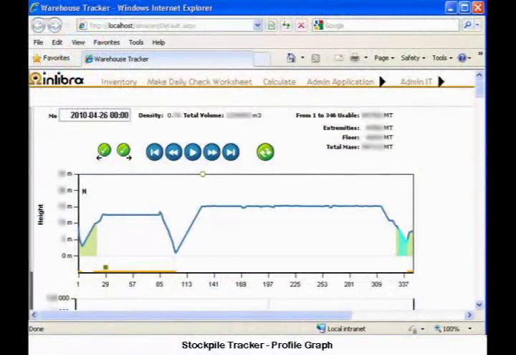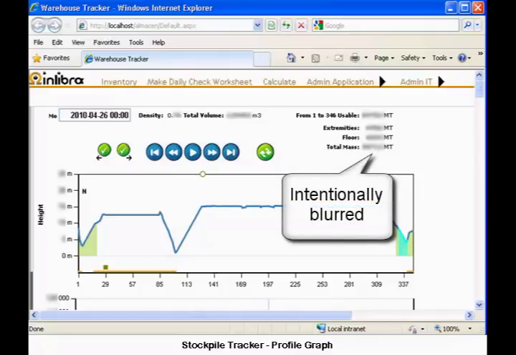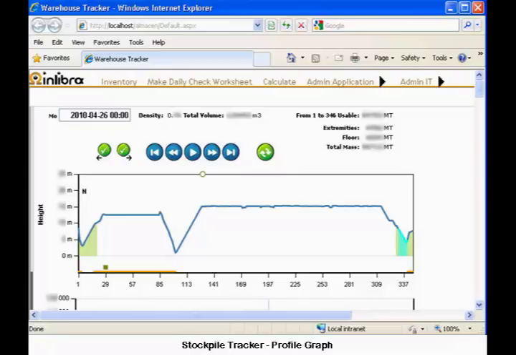This is a demonstration video for Stockpile Tracker, which in its earlier versions was called Warehouse Tracker. Although this demonstration is on a test and development machine using fictional dates, some of the data was provided by a customer, so numbers have been intentionally blurred to protect the customer's data. The Stockpile Tracker program consists of two major pieces.